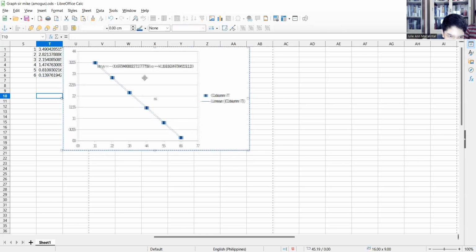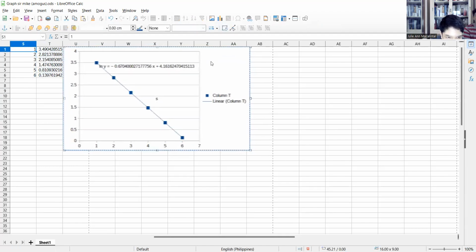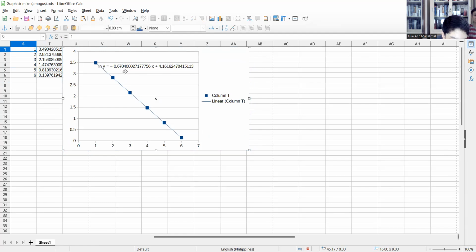This is a spreadsheet from LibreOffice, right? Yes. Libre in Filipino means free. So ln y equals negative 0.6704 x plus 4.1616. Okay, so this is y equals mx plus b, the slope-intercept form. We already found the values of m and b, which are constants.